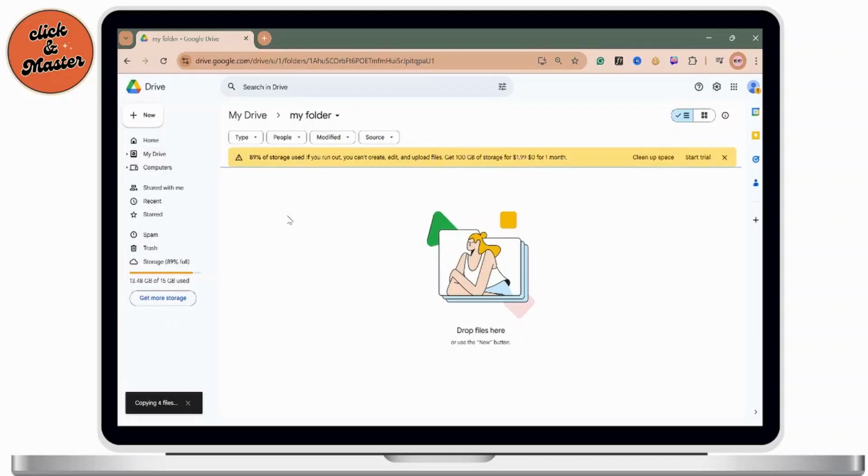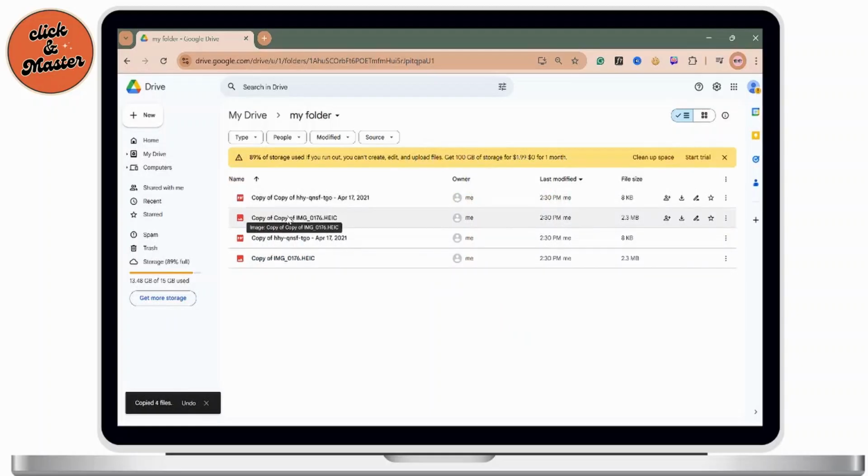Now you can see that the drive is copying four files. So all the files have been pasted here. So now both the folders have the same files. So this is how you duplicate a folder in Google Drive.